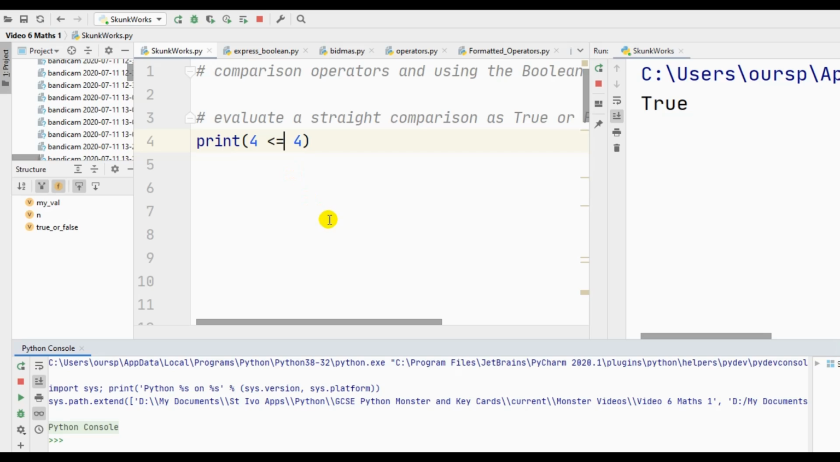Let's do another one where we generate a false Boolean data type. So let's do 40 is less than or equal to 4. Let's run that and see what we get. On this occasion, asking Python to evaluate whether that expression is true or false, Python tells us that it is false. 40 is not less than or equal to 4.